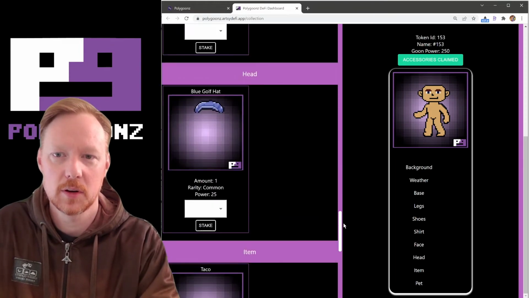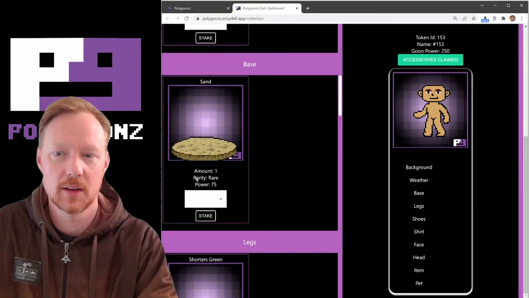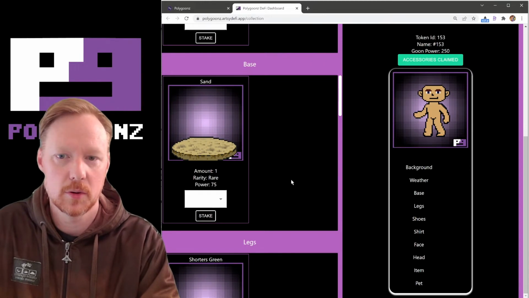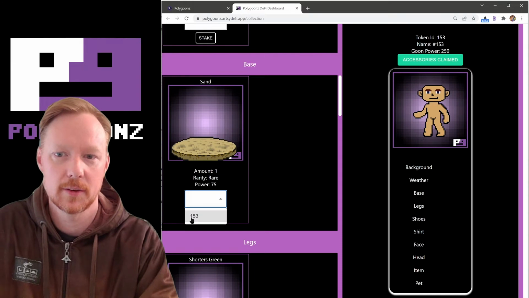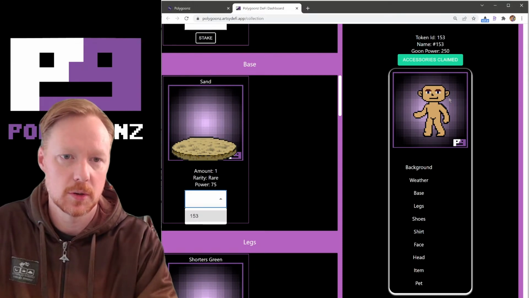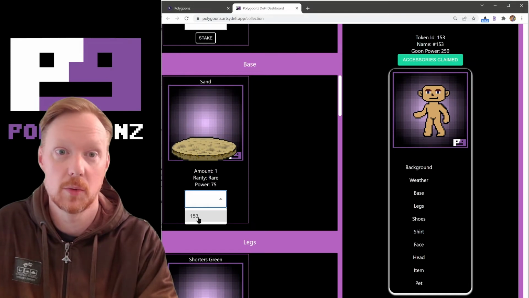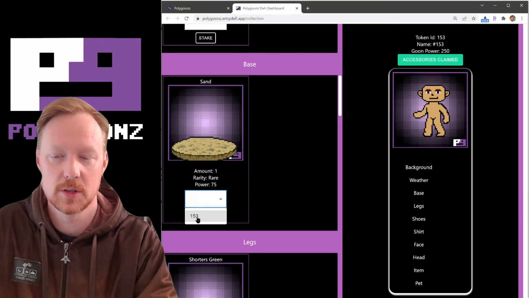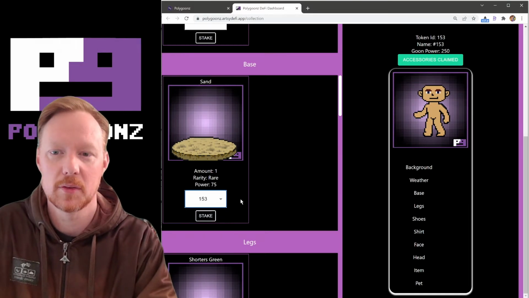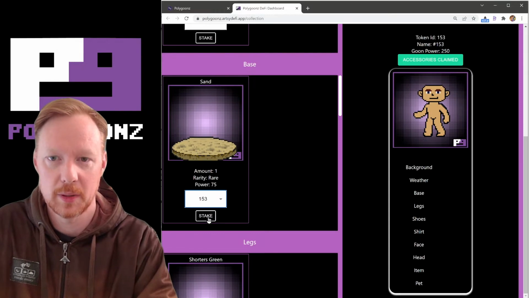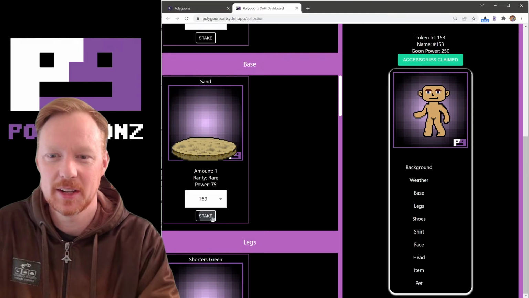All right, so now what we can do is we can start staking these to our Polygoonz. And the way this works is we select which Polygoonz ID we want to send the item to. Of course, if you only have one, then that's going to be the only ID that you see in this little dropdown. But this dropdown will show you all of the Polygoonz base NFTs that you have. So you can choose which one you want to send each item to. So I'm going to select this item ID 153. I'm going to start with the platform here. I just like starting with the bases, and I'm going to click stake.